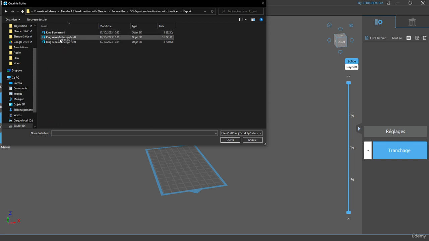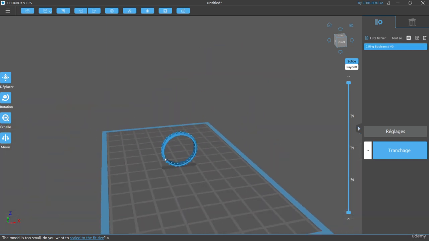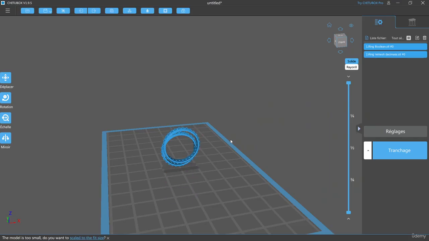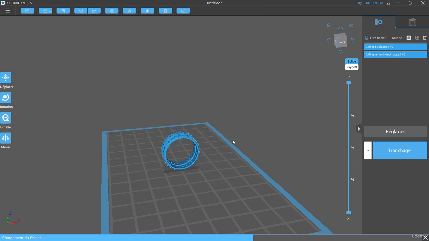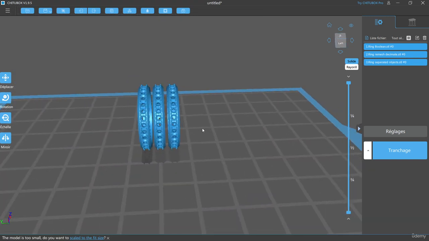Okay, perfect. So now I take the boolean first and I open it. You can see that the ring is coming. I will add a new one. It will be the remesh decimate. Okay, we will have a new one. And I will have another one, and it will be the ring separated object. Perfect. And now we have our 3 rings that are here.